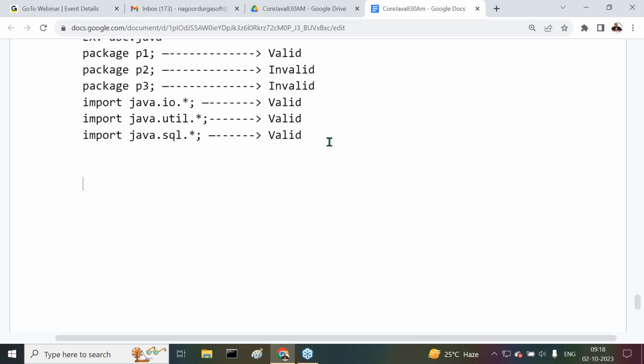Okay, now what is the question he asked? Can I write import java.io.*, then after that package P2? Is it possible? Come on guys, you tell me, is it possible? Why is it not possible? The package statement must be the first statement. But in this example, the package statement is the second statement.